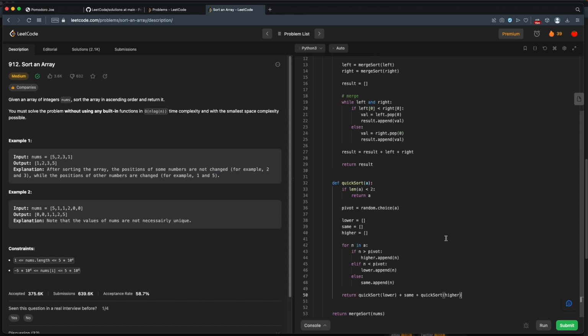Okay, let's just make sure we got this right. So if we have only one element in our array, we just return it. Otherwise, we'll choose some random pivot point. We'll have a lower, same, and higher. For every element that's higher than our pivot, we'll put it in the higher. For every element that's lower than our pivot, we'll put it in the lower. For every element that's the same, we just put it in the same. Then we'll sort the lower, append it to the same, and append that to the sorted higher. All right, so instead of doing our merge sort, we'll do a quick sort here.